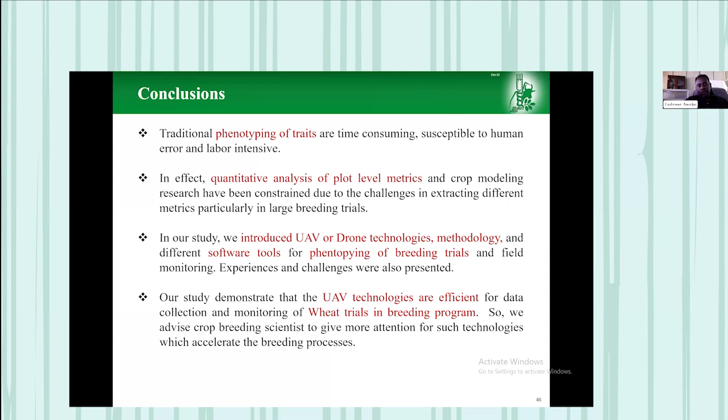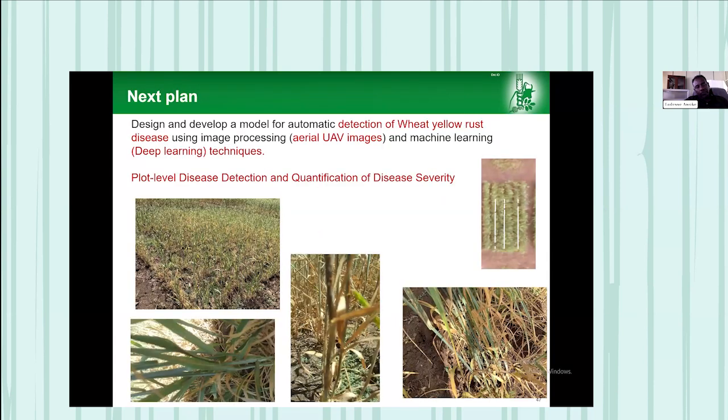Our next plan is to design and develop a model for automatic detection of wheat yellow rust disease, mainly plot-level disease detection and quantification from aerial images. That means scoring the data automatically from the UAV image, and even in the future from images captured by a mobile app. The researchers will be able to score and detect the disease at plot level. This is what we are planning to do in the near future.